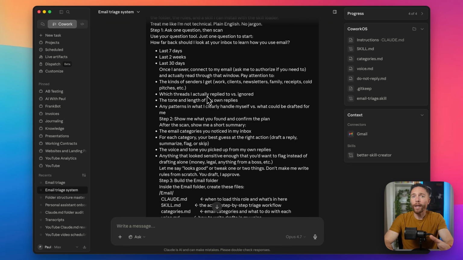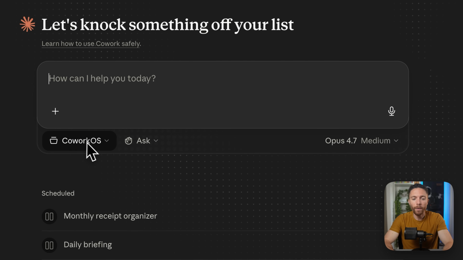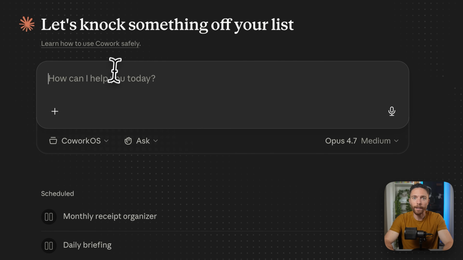But really, all you have to do is describe in conversational English something you do in your business all the time that you're hoping Claude Cowork can do for you. Here's an example of that. We'll click on New Task, and once again, we'll make sure that the Cowork OS folder is selected.